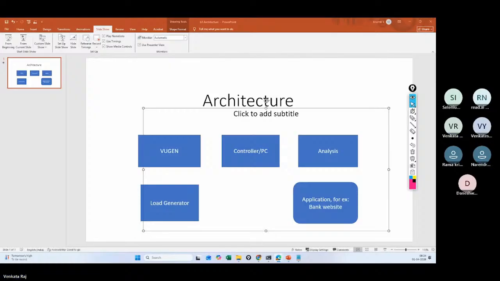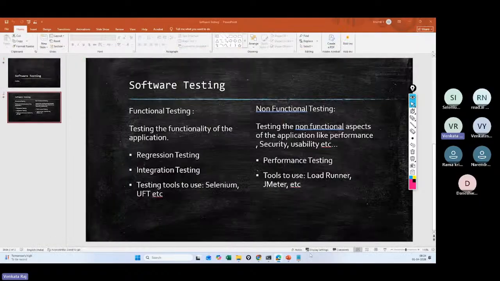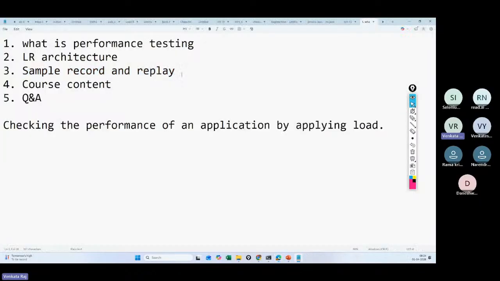Yeah. Okay. So Vusion is the component which is primarily responsible for generating the script, developing the script, or enhancing the script, right? We will do a sample record and replay for 2-3 steps, and I'll show you how the script is generated in Vusion so that we'll get more clarity.